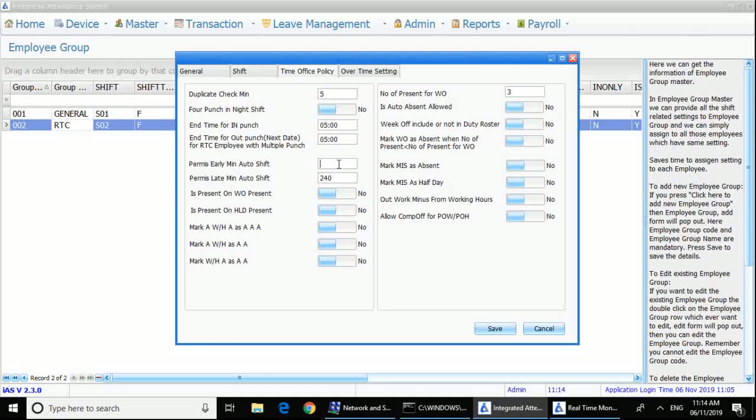So is auto absent allowed? Here the main thing: C shift time is 22 to 6 o'clock. Yesterday's in punch will be out punch in today's punch. So now here I am giving 8 o'clock. What happens is, before 8 o'clock if he did punch, that punch will come under the previous day's punch. So 8 o'clock and save.